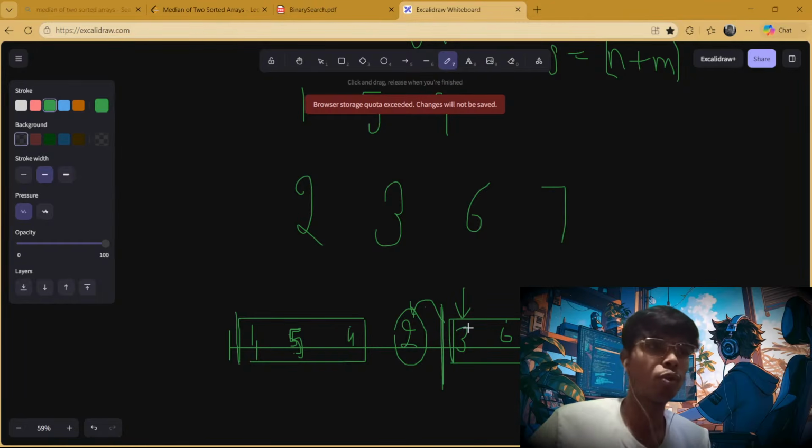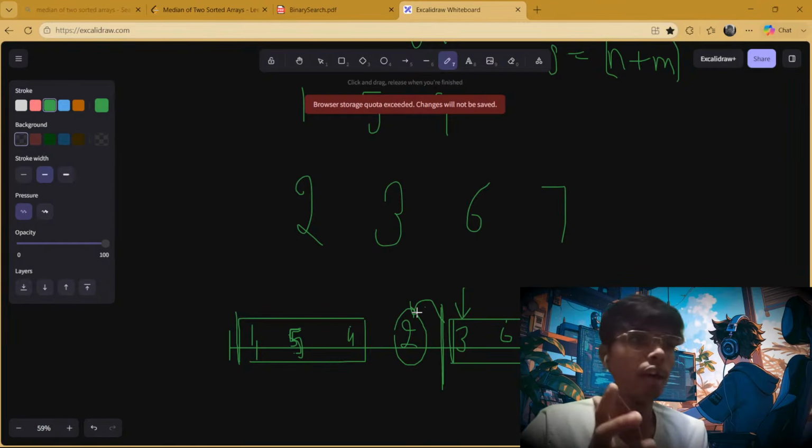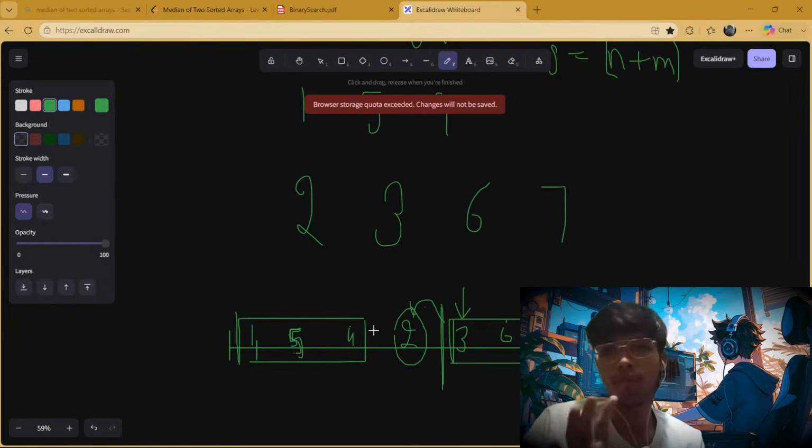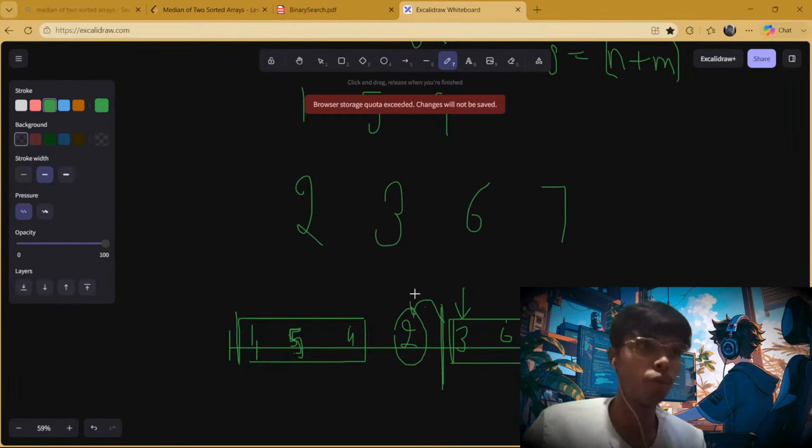But if this 2 is to be a median, it means that all the elements present on the left side should be smaller than the right side. So it means that this 2 is not the median, right? This 2 is not the median, and it means that whatever cut we placed is not correct, right? It means that 2 is not the median.